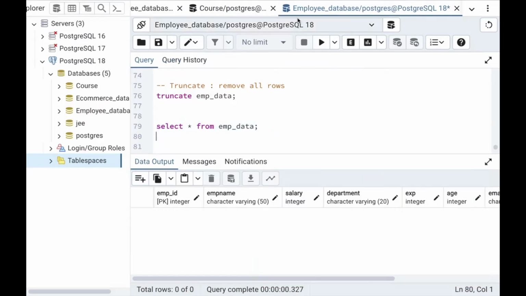And one more important interview question usually people ask in interviews: what is the difference between drop, delete, as well as truncate? So what do you say about it? Drop, delete, and truncate. What comes to your mind?